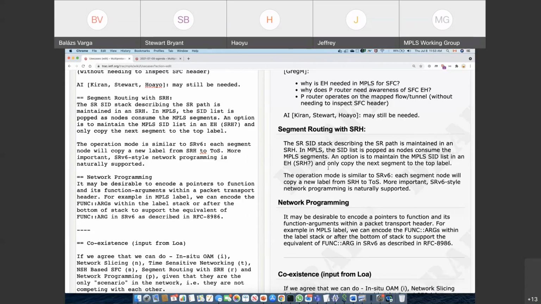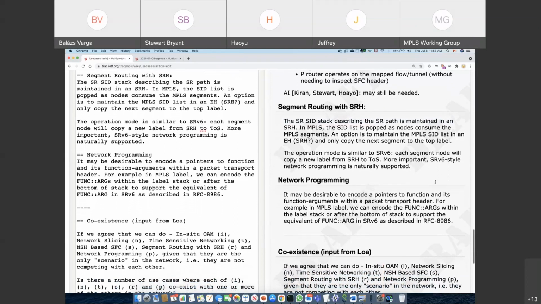There was a thought that an SRH can sit in an extension header, and then a copy from the SRH for the next segment can be copied to the top of stack. I don't know how realistic this is. I'm not coming up with it, but it's one use case that was flagged. So the idea is to copy from the extension header SRH to the top of stack, just like SRv6. Right. So the operation is very similar to the SRH in IPv6.